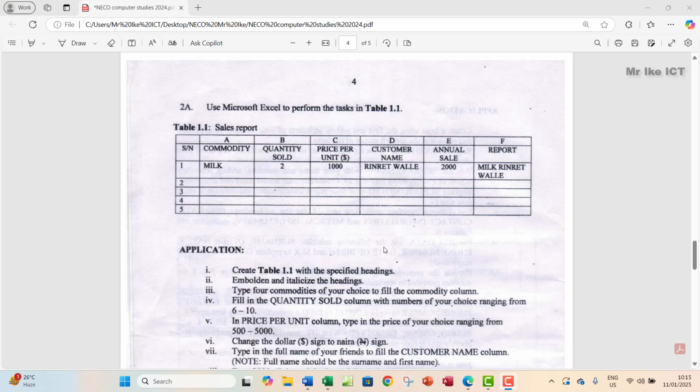So I will continue with the NECO Computer Studies Practicals 2024. For this video, I'm going to concentrate on question 2, which has to do with Microsoft Excel. So let's begin. The question says, use Microsoft Excel to perform the tasks in table 1.1, which is the table here. So let's go to application. It says create table 1.1 with the specified headings.